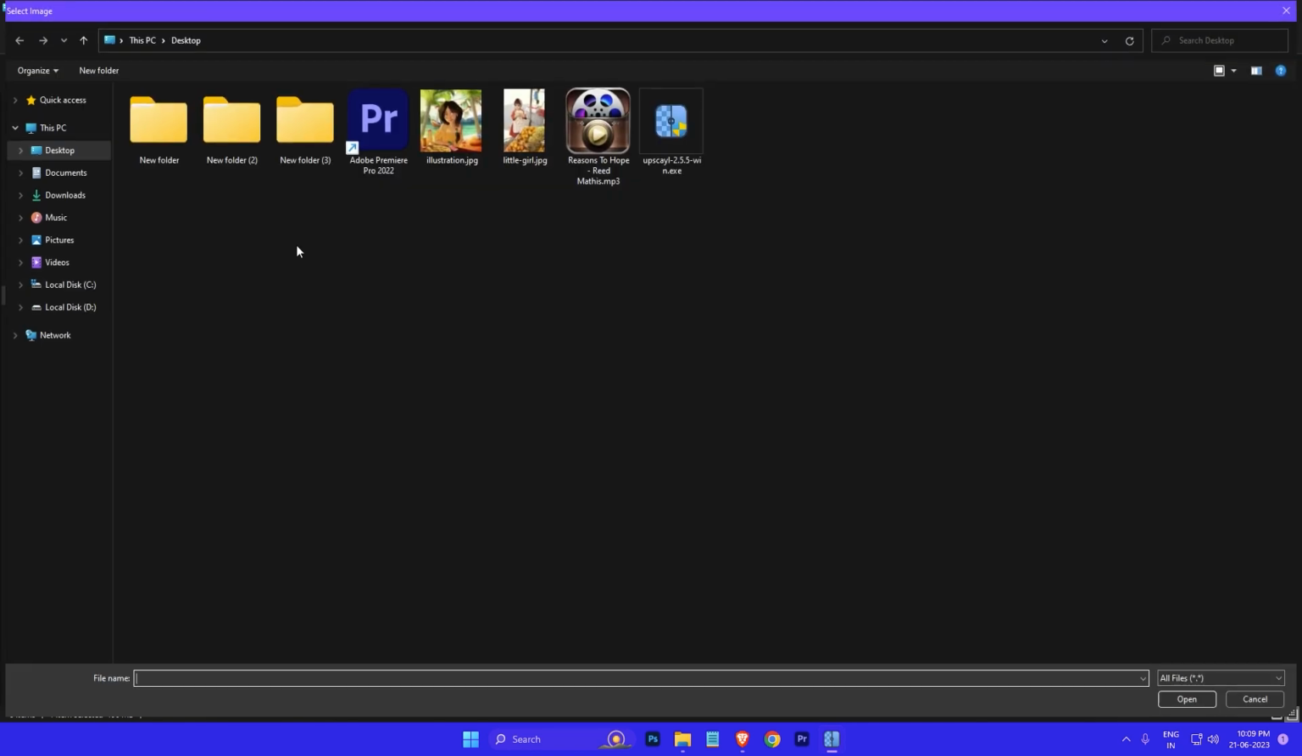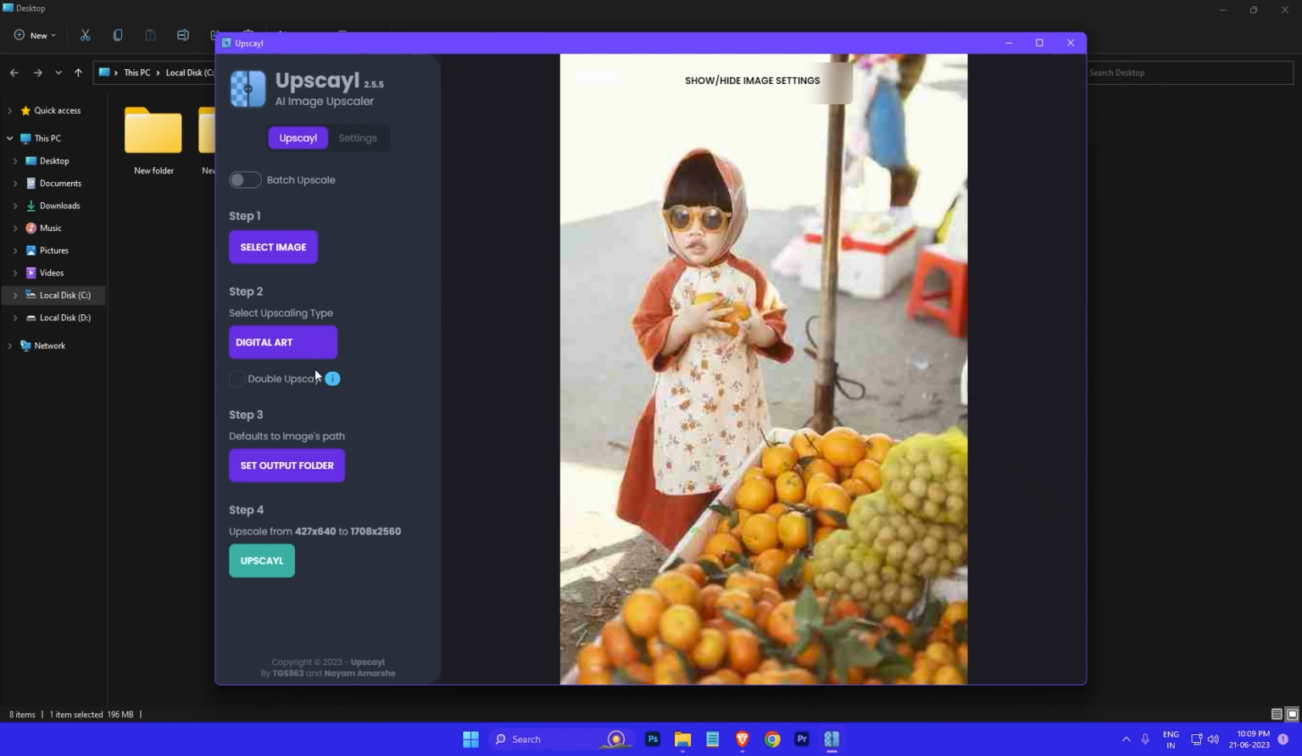First click on the select image button and then click on the image you want to upscale and then click on open. Then click on the button under select upscaling type. It's a drop down menu and there are 5 options. All you need to know about these options is that the first 4 general photo options are for upscaling photos and the last one, digital art, is for upscaling digital art images. Since the image I selected is a photo, I'm going to select the first general photo option.